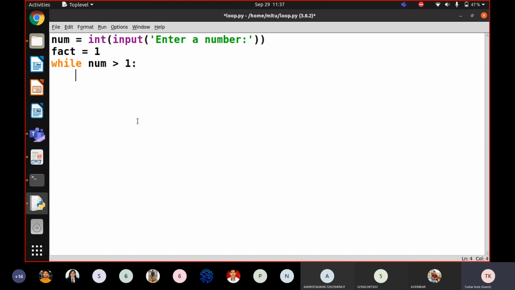Okay, because if I enter 5, then 5 into 4 into 3 into 2 into 1, that you have to do. It means you have to decrement the number. And when the value of it becomes below 1, in that case the loop should be terminated. That's why I have given while number is greater than 1. Okay, so fact is equal to fact into num. So num will be 5, for example. So 5 multiplied, fact will become 5. Correct? And after that, we have to decrement the value of number by 1.